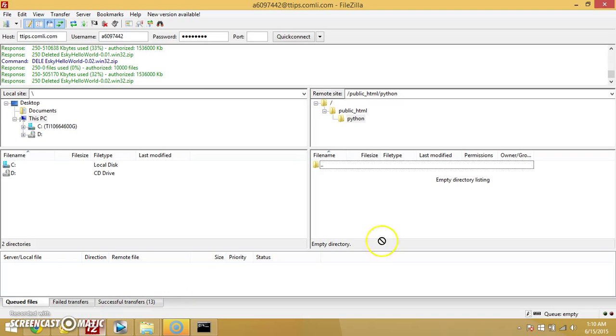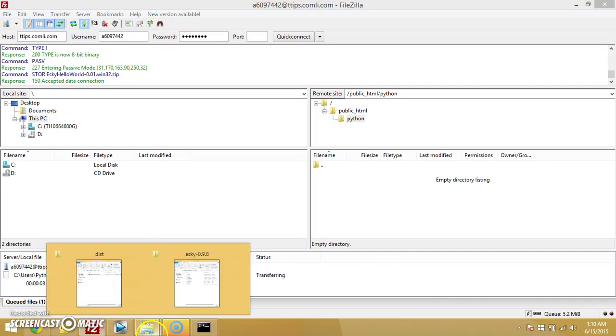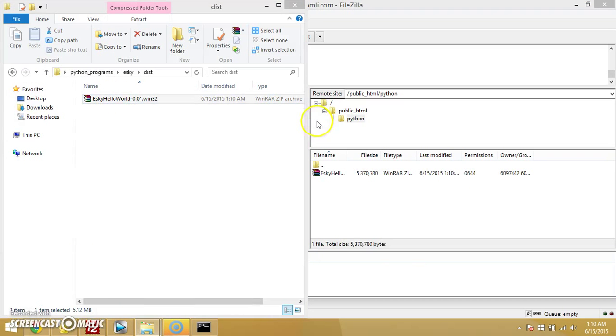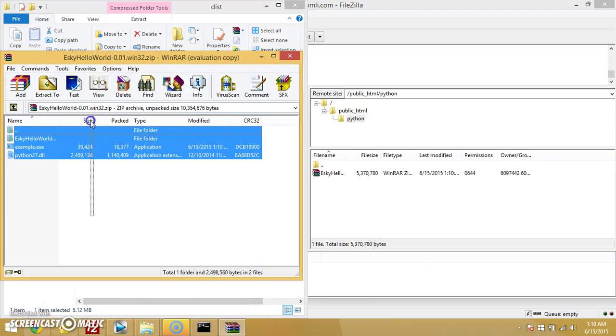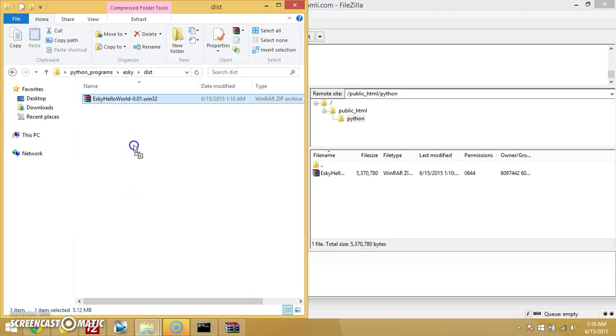So you upload it to your web server, and you wait for it to upload and you distribute it. I don't suggest distributing via the zip. I only suggest you put that on the web server. I suggest you distribute it via an installer or something.